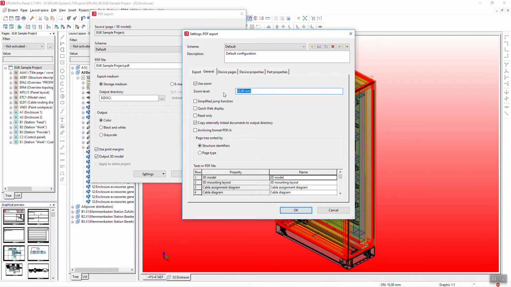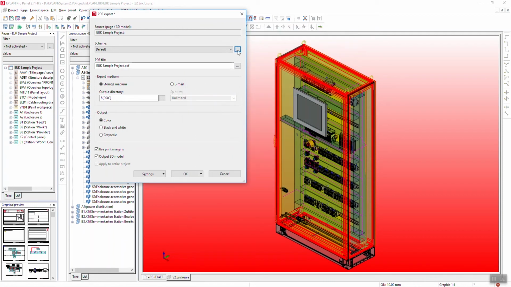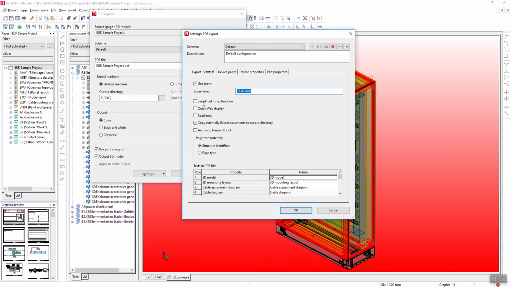When I go to the intelligent PDF and I jump between the two pages, I can choose how far it zooms in to that page before it physically goes off. So in here, 75. You can have a simplified jump function which allows you to use fewer jump systems. It generally takes you back to the device pages and gives you fewer jump functions. I can use a quick web display PDF, again, if you're going to be using it via Internet Explorer or Edge. You can make it read-only, but you generally don't want to do that one.